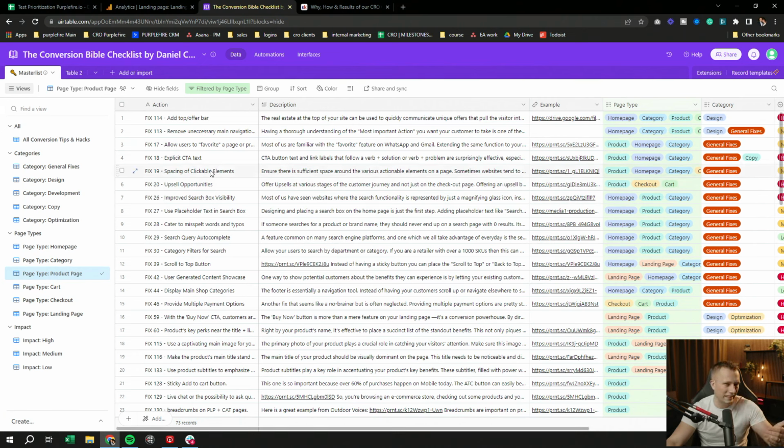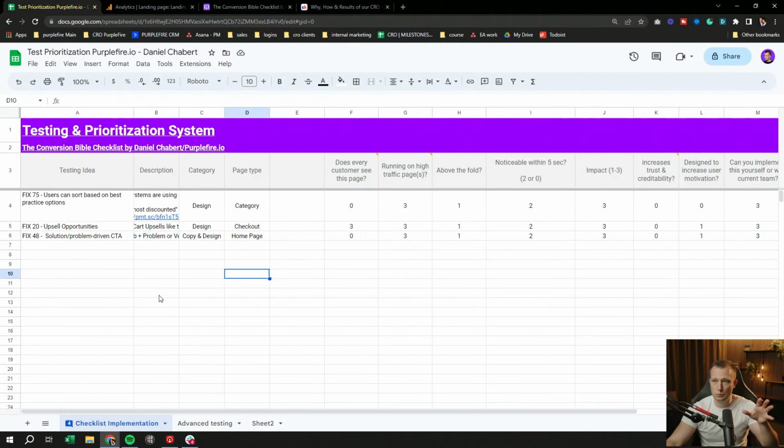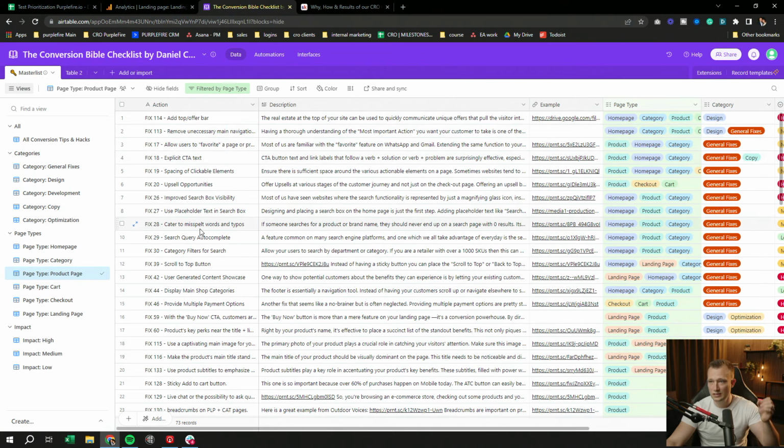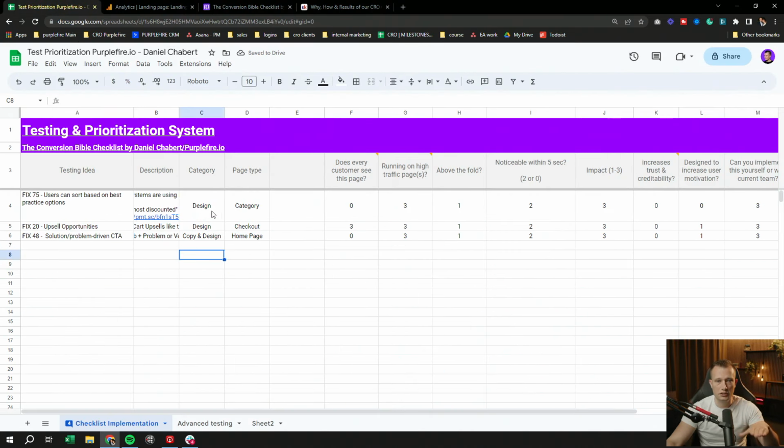I want to validate if it actually makes sense for my business. Then I can go over to this prioritization sheet that I made. And I just copied over three random fixes here. I added in the description, literally just went back to the checklist, copy pasted everything and put it in here, right? And then I just categorized it. Then I started rating how well this page scores in every area.